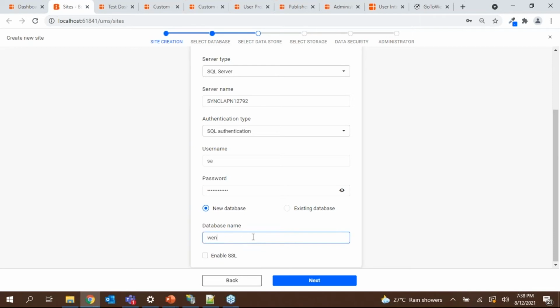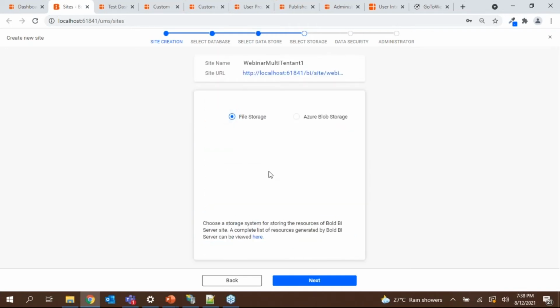So let me give it a name. And once provided, now you need to select the storage type. Either it may be file storage or Azure Blob Storage. So whatever file data you have uploaded into your installed locations will be stored in this storage type.